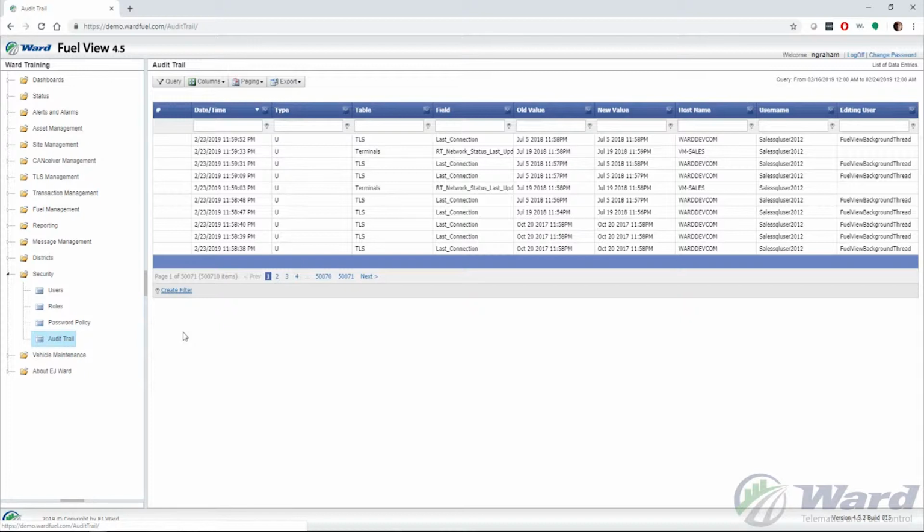Here, we have our hardware constantly talking to the system, seeing when the last connection was, if there was a switch that might have changed, or if there's a status that has changed for it. It's going to give us the date and time, and the type. U would be an update, D would be a delete, and I would be an insert. Then we have the table that it changed. This is a table inside of the database itself. We have the field, which is the field in the database that's changing.